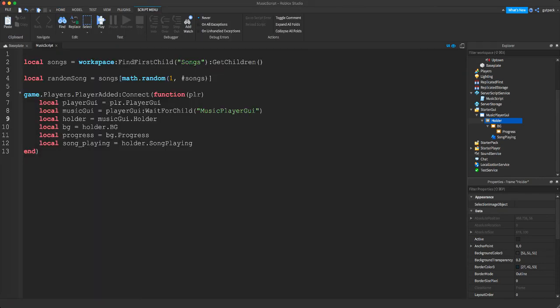So now we say local background bg equals holder.bg, because the bg is inside of the holder, and we say local progress equals bg.progress. So we're getting the frame, and we say local song playing, which is a text label, and we say holder.playing since it's in the holder frame.